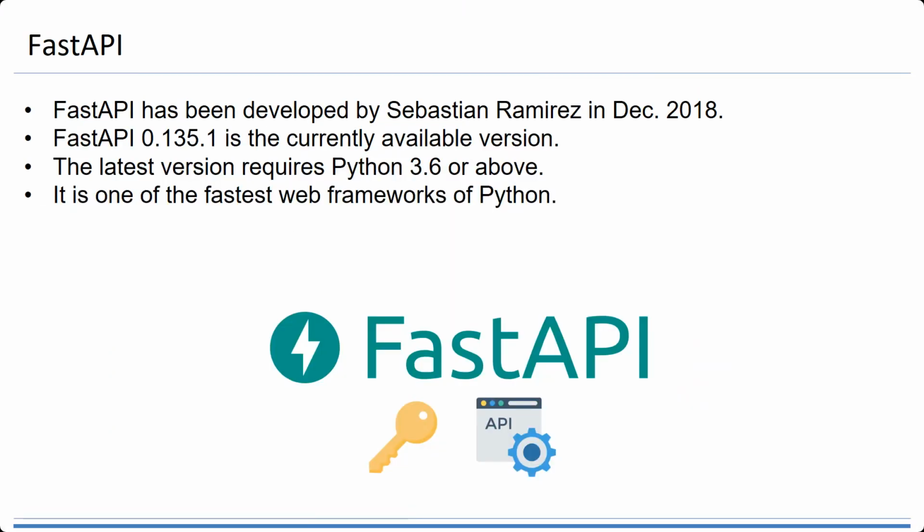So FastAPI is actually a new kind of environment. FastAPI has been developed by this guy. It was published in 2018, so it's very new. And the current version is 0.135.1.